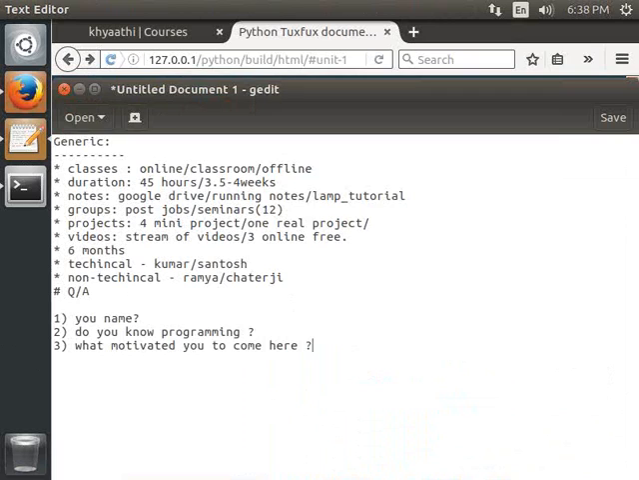So people online, you can take your turn one by one and answer, or if not, you can even type your answers. It's a very simple thing. I can see your names, so we don't need your names, but tell me if you know programming, what your domain is, and what your motivation is to come here. I'll start with the classroom people.